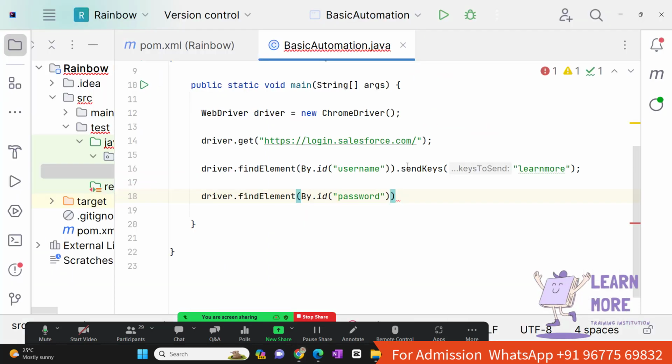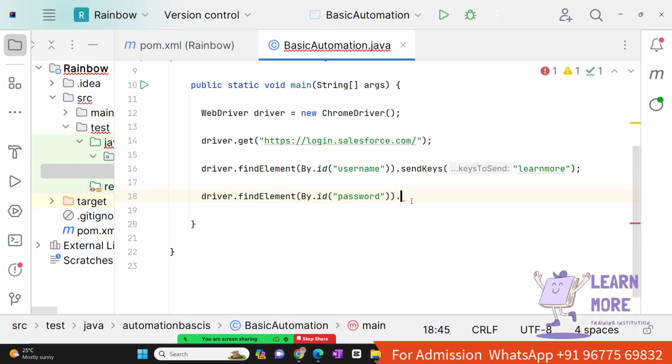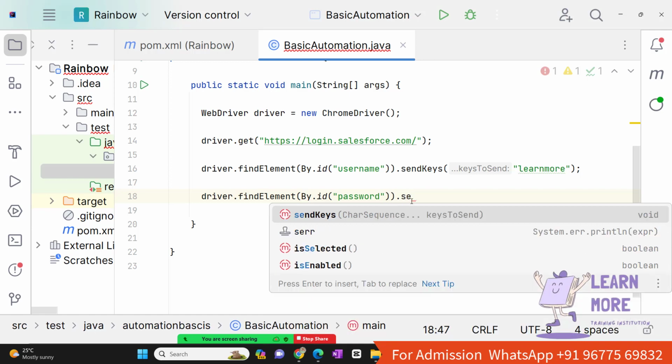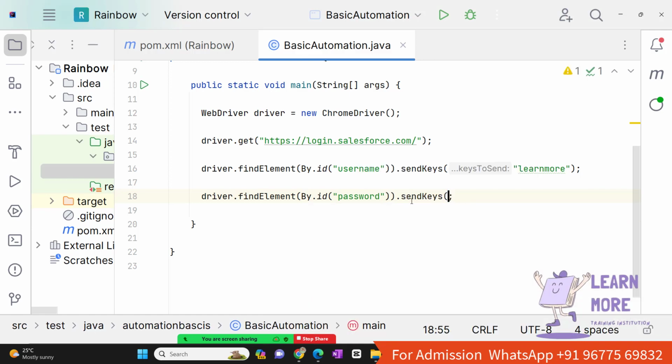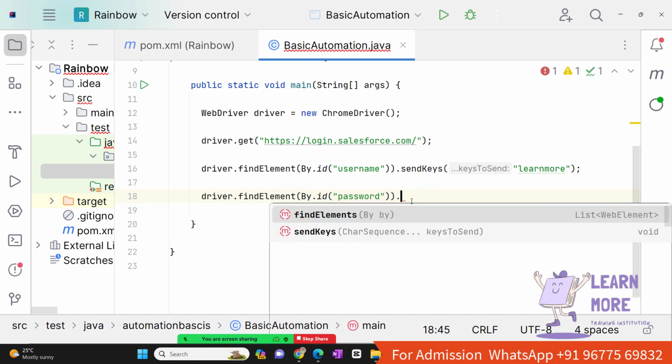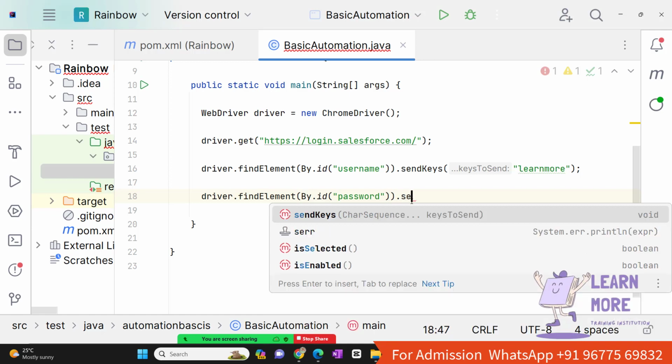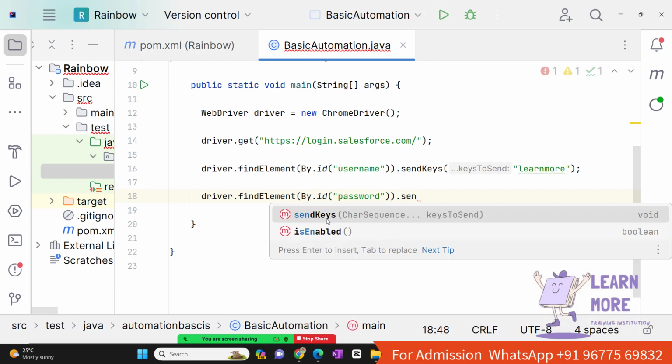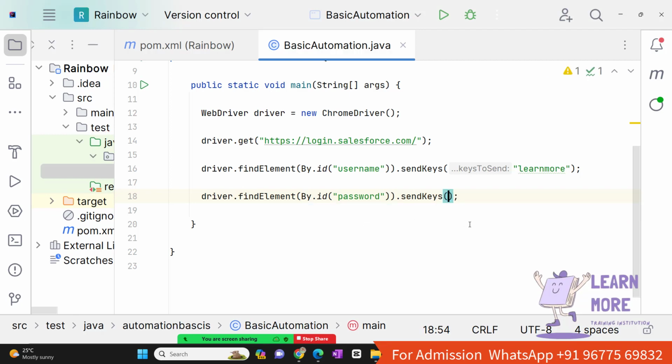In order to insert an input, we should always use sendKeys. So I'm giving the dot and sendKeys. If you are not getting the suggestions, remove the dot once again and put the dot again, and you will get the suggestions. Okay, I'm using sendKeys. The sendKeys is a parameterized method, which will accept the character sequence, which is nothing but a string. So I'm mentioning it in double quotes as 123.